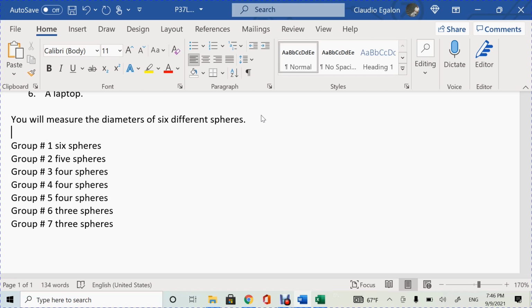Professor, the ruler measures in millimeters, right? But do you want it in the standard unit, meters? Yeah, you have to convert. You have to convert the measurements, whether it's from centimeters to meters or millimeters to meters.